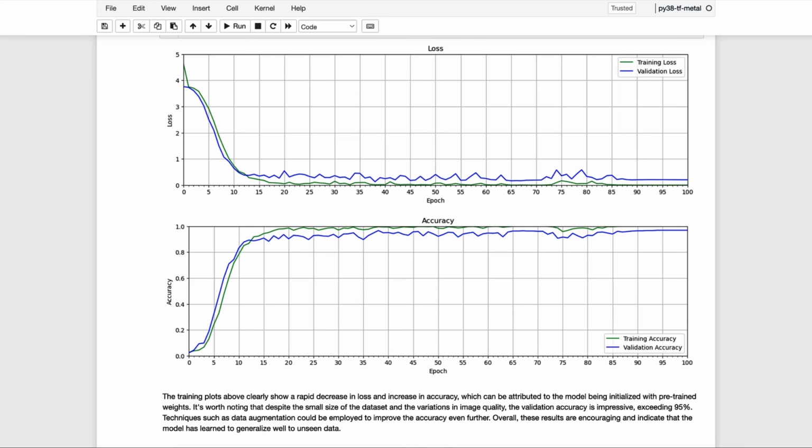So it's pretty impressive that the model is able to achieve these accuracies on such a small data set. Keep in mind that there's other techniques available, such as data augmentation, that could improve the accuracy further. Overall, these results are encouraging and indicate that the model has learned to generalize fairly well on unseen data.